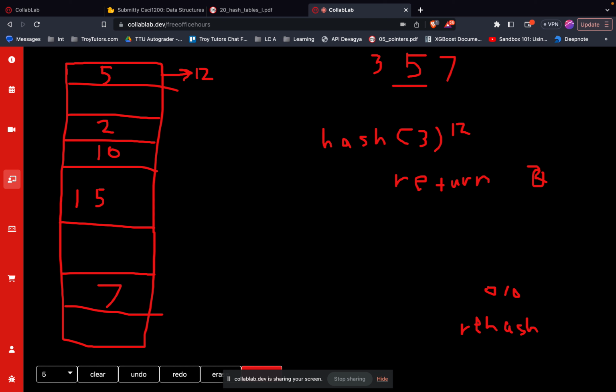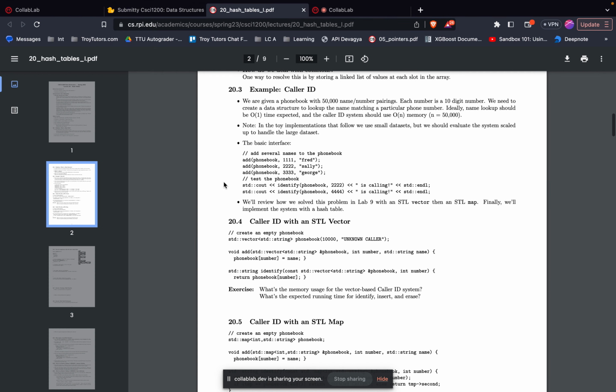Now, when we have a hash table, there's technically three ways you can handle collision, but there's two collision algorithms. One is called open addressing, and one's called separate chaining. I believe those are the terms that are used in here. Let's see.